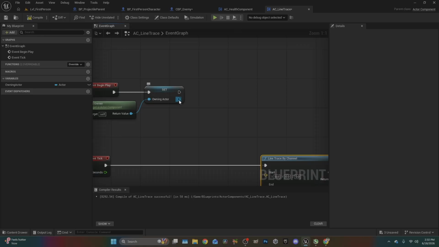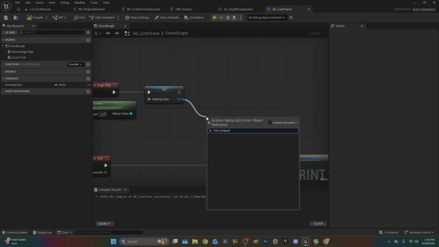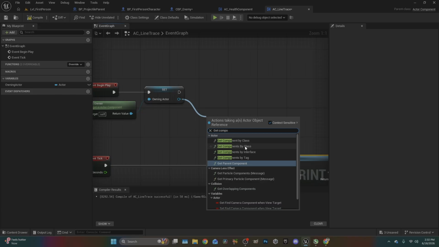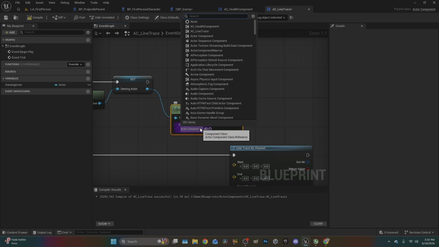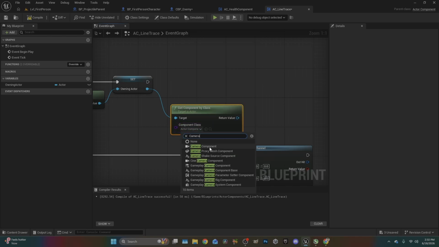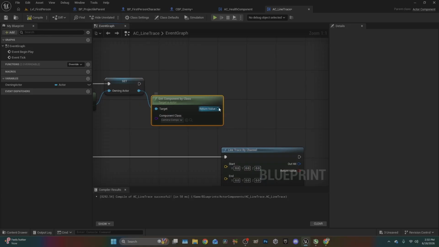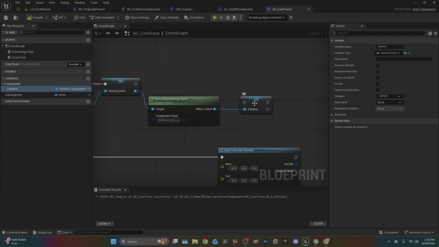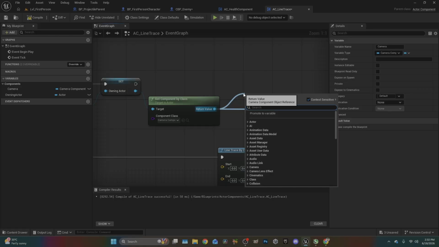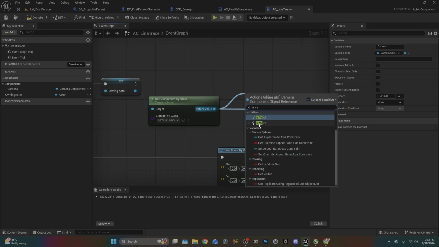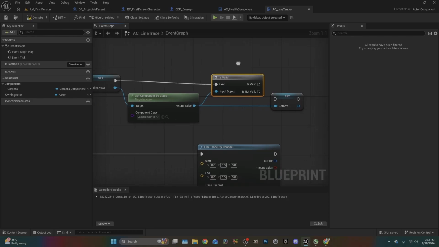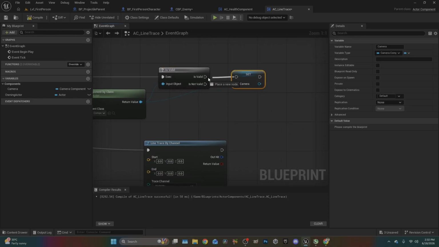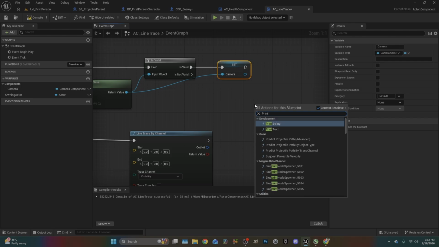So from our Owning Actor, I'm going to drag off and say Get Component By Class. Make sure it's not Components, plural, make sure it's singular, Component By Class. And from here, we're just going to look for a Camera Component. Now, I could just drag off, turn this into a variable and set it, but if it doesn't have a camera component, we want to make sure that we don't have any errors. So what I'm going to do first is drag off here and say Is Valid, the question mark version. So if it has a camera component, then we're going to set it. If it doesn't, I'm going to do a Print String.